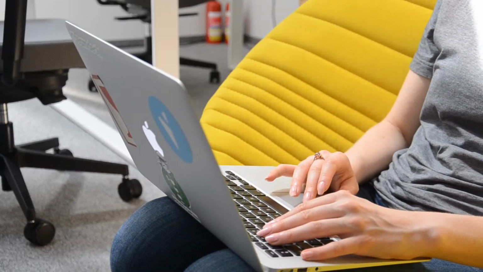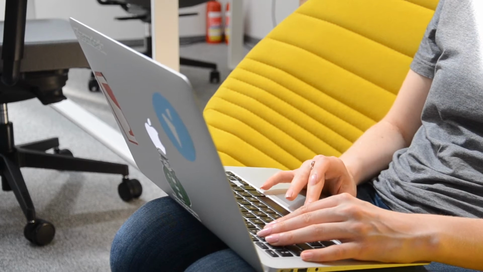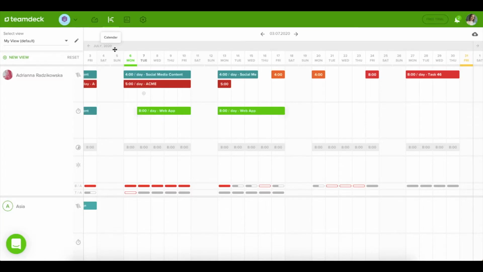The calendar is the heart and soul of TeamDeck. This is the place where you can analyze all data from TeamDeck and provide transparency to a number of different roles at your organization. The calendar consists of four different rows, each representing different entry time.